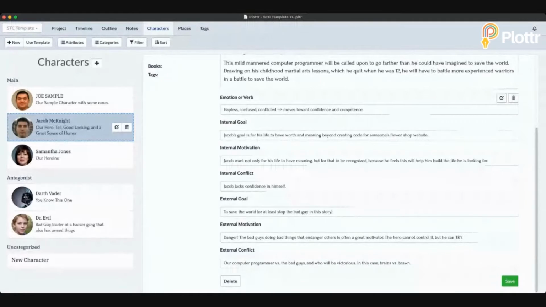But his internal conflict is he lacks a lot of confidence in himself to do these other things. So even though he wants recognition, he kind of wants to save the world, he wants to make a difference, he doesn't have confidence that he can actually do it. So then we move to his external goal, and his goal is to save the world, or at least stop the bad guy in this story, right?